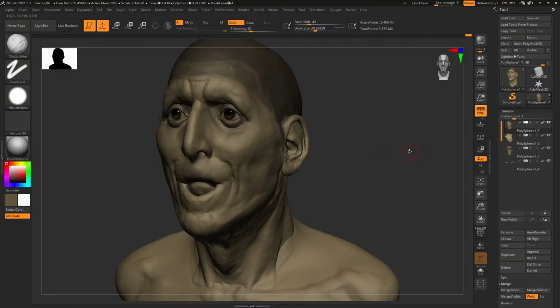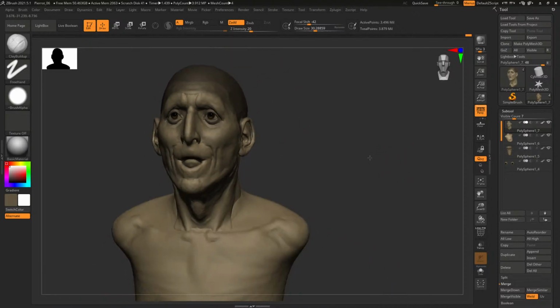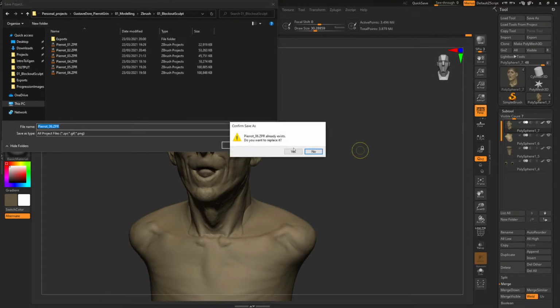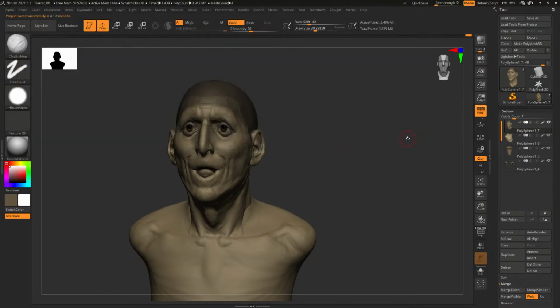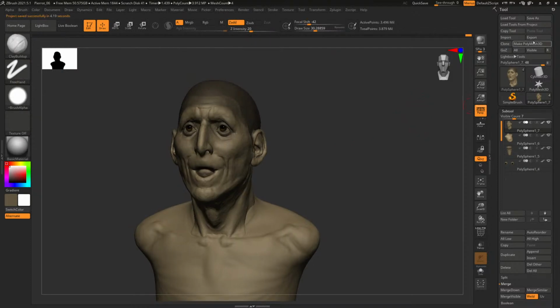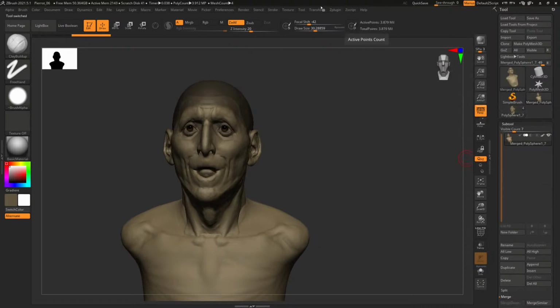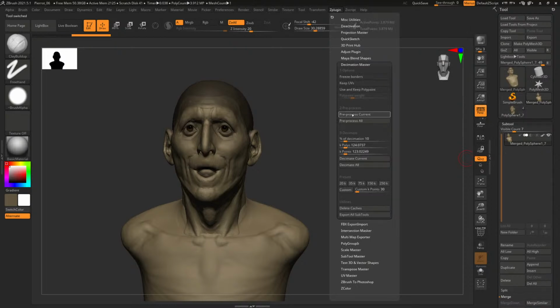I think that'll do. It's a good place to end the stream, I think. So I'll get this guy saved out, put into render, and I'll get a clean render going. Might have an experiment with some depth of field. Yeah, so that's that saved. So let's merge visible, and then ZPlugin, preprocess current.